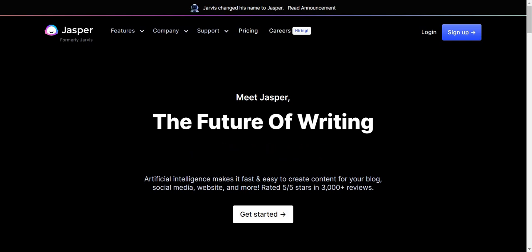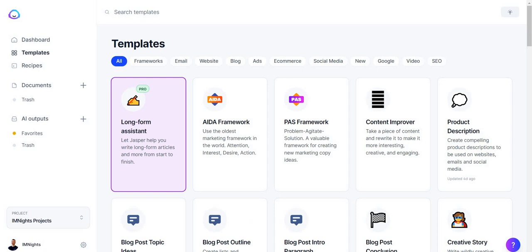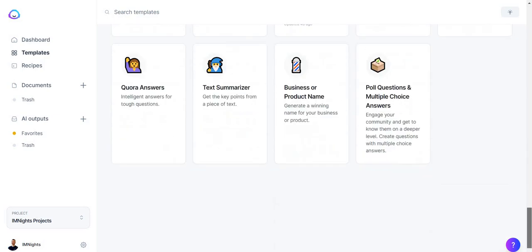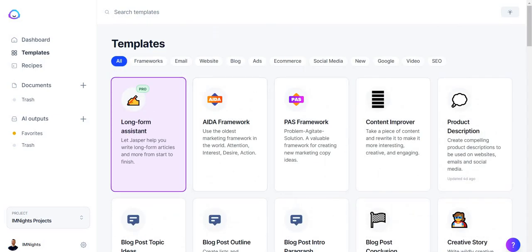So with that being said, let's move on into the inside. So if you're following along with me, here I am with templates. They have a ton of templates, as you can see. If you scroll down, there's a bunch here. I think there's over 55 or so. Today, I want to focus on the long form assistant. This is what allows you to write that long form content.